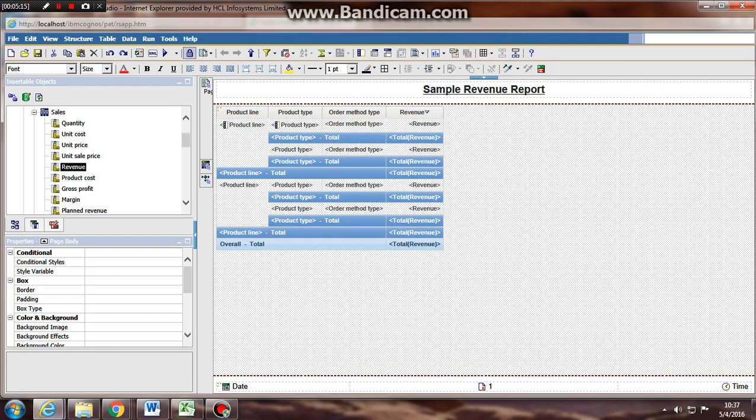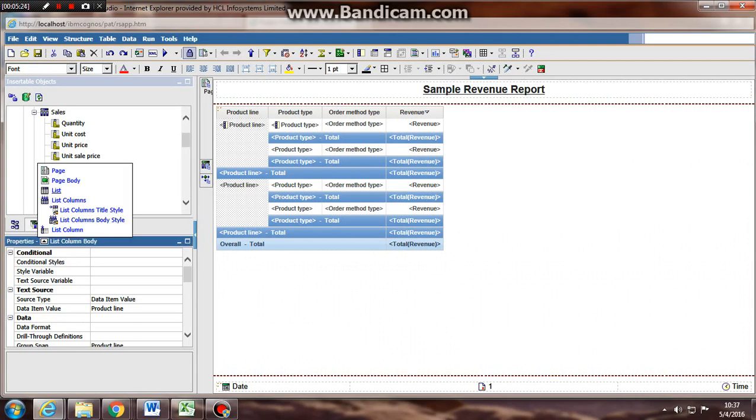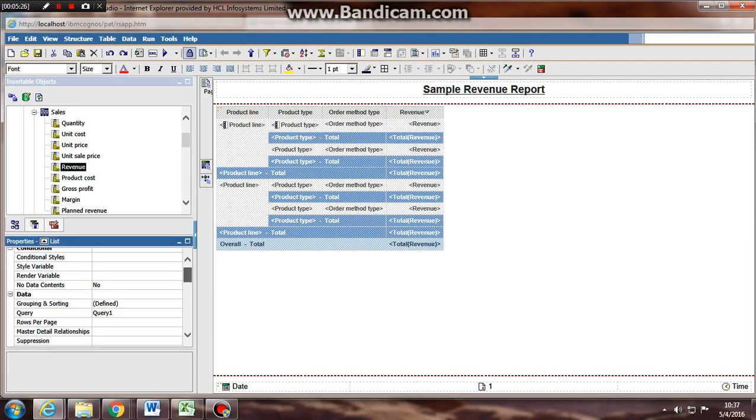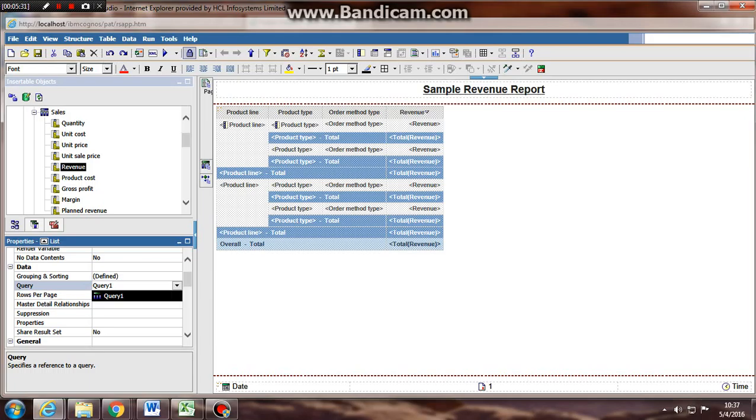Whenever you create a list, as I had told you earlier as well, if you select the list over here, every item over here, every list or thing, is connected to a query. So over here, list 1 is connected to this query 1. This is where you can find out which query it is connected to, and query 1 will contain all the query items, or the report items, which have been dragged and dropped onto this list. How to see all those items?